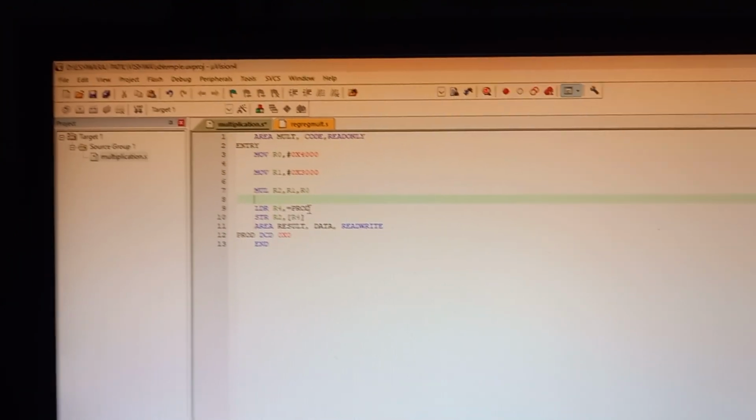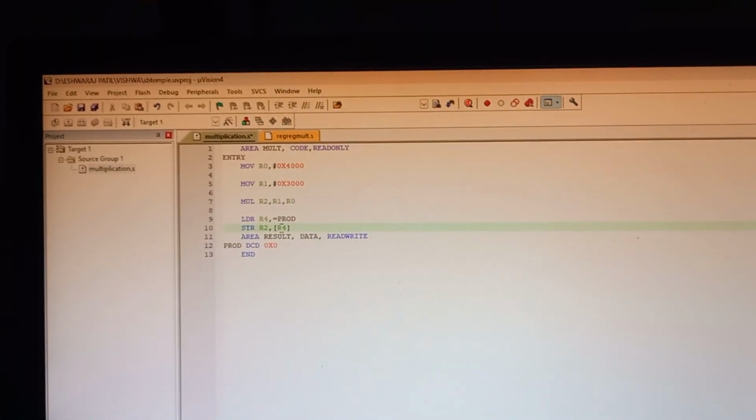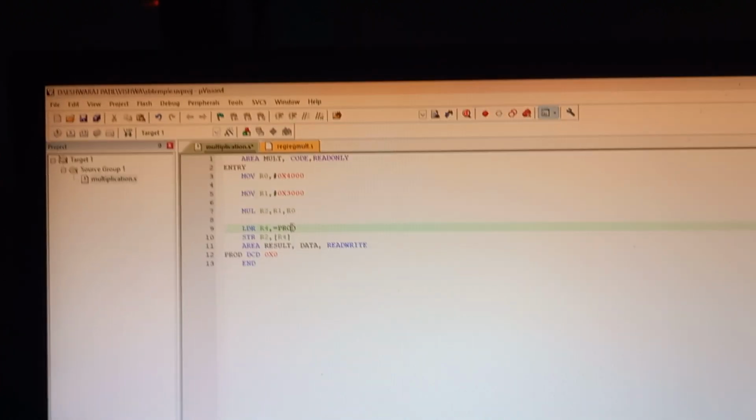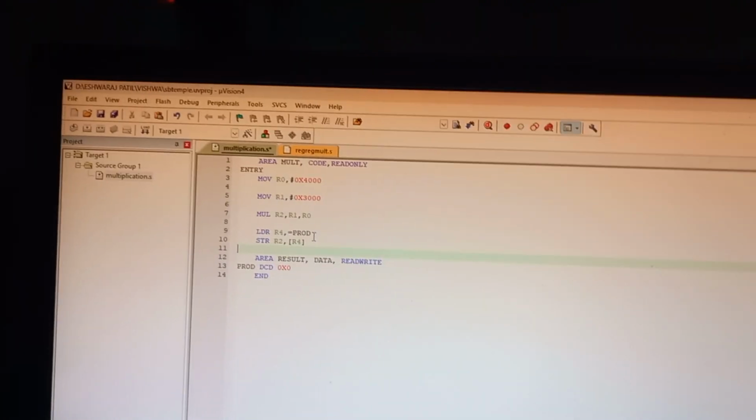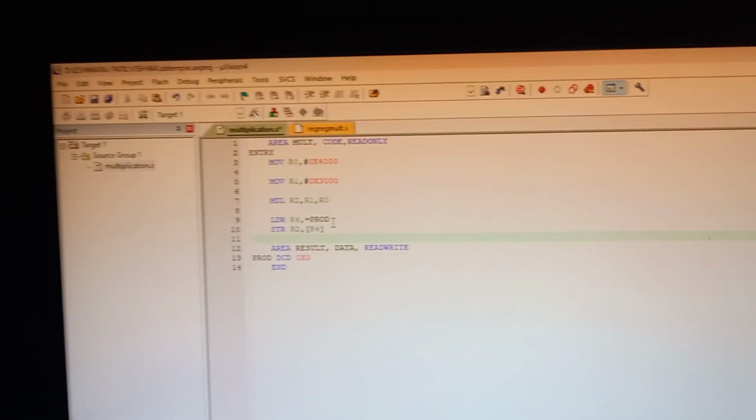MUL R1, R0. Load registers: the result whatever we are getting, in register R2, is to be stored to where R4 points. R4 is holding the memory address, that is where the product is to be stored. Also, I have to define an area for the result. Once again, I have to give the result back to the user. I have to show it.